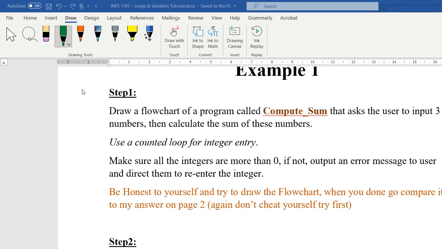So tutorial number one, let's focus quickly on what is needed here. We are supposed to draw a flow chart. We will ask the user to input 3 numbers and calculate the total of those 3 numbers. So read number 1, read number 2, read number 3, and then calculate the total. Good, but we need to make sure we are using what? A loop. So don't just tell him read X, read Y, read Z, and then total equals X plus Y plus Z. No, it has to have a loop.